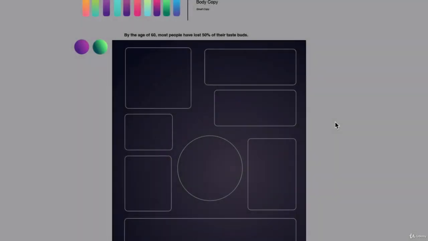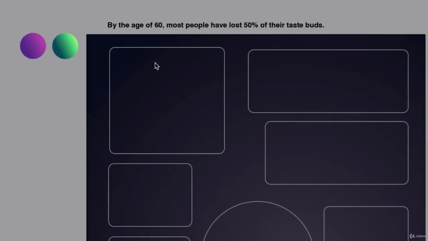So as you can see, I spent a few moments fine-tuning our layout, just finding the right balance and making sure certain elements fit nicely in different areas, and we had different variations of sizes. So let's get started with our first one. Our first one is: by the age of 60, most people have lost 50% of their taste buds.